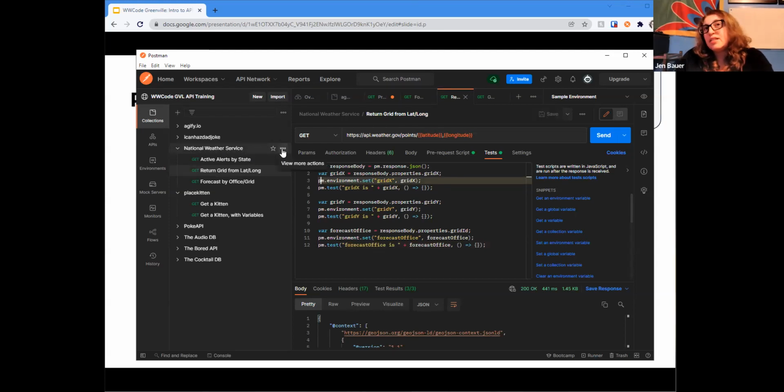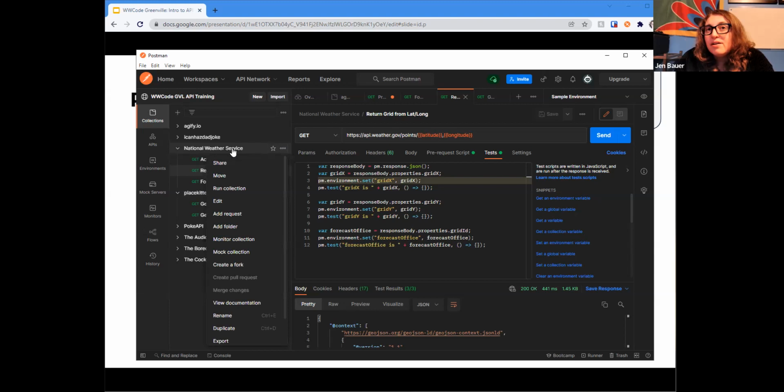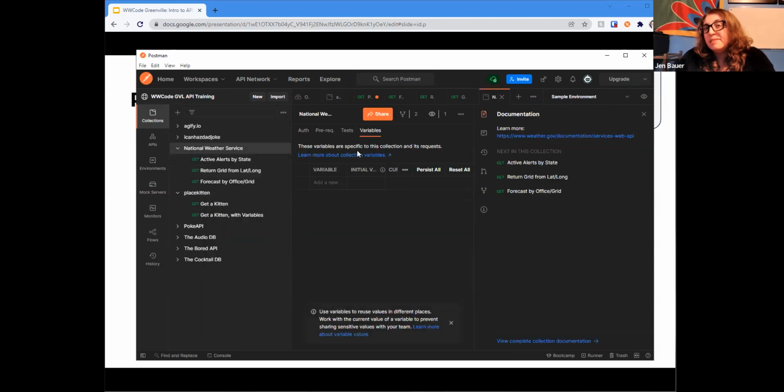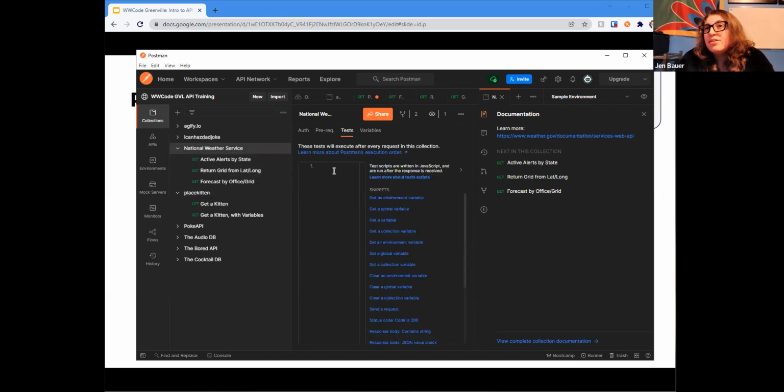Another way that you can set variables to have a specific context is, we were talking about this collection earlier, that these different groupings are called a collection in the Postman world. You can also set variable values at this level. So maybe there's certain variables that you only want to have within that collection of requests, and you can set that here as well. You could also have tests that always run for all of the requests.